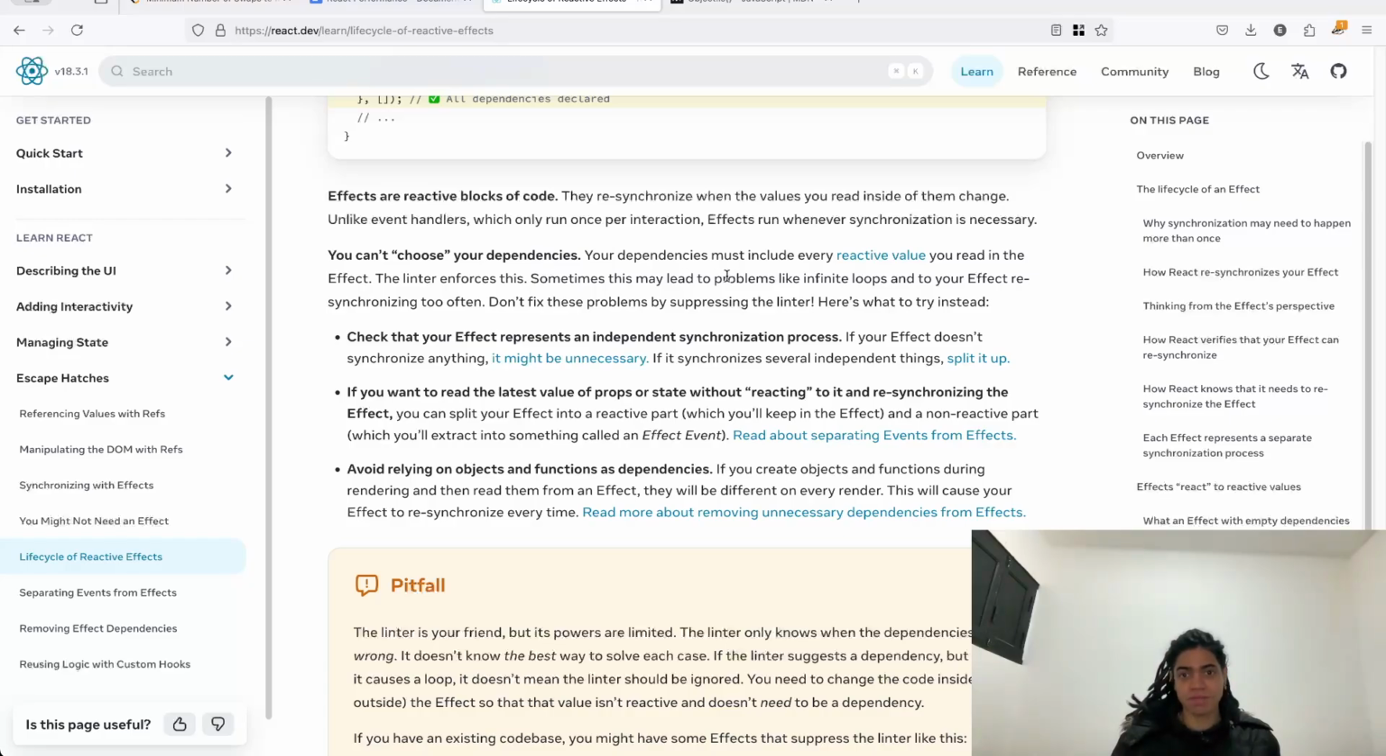Even though the linter enforces this, your dependency must include every reactive value you read in the effect. The linter enforces this, and sometimes this may lead to problems like infinite loops and your effect resynchronizing too often. Exactly, the linter enforces that on your effect.